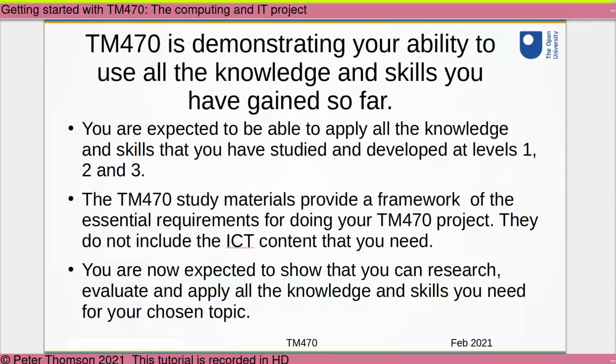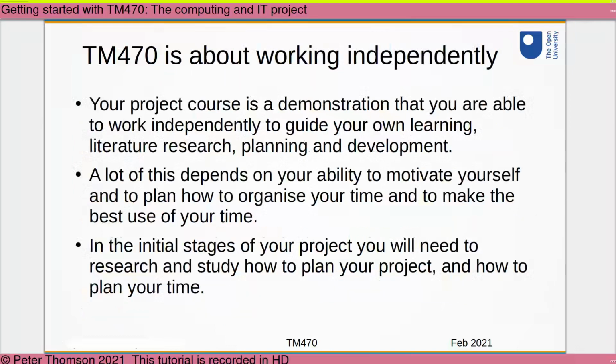TM470 takes this further. It's demonstrating your ability to use all the knowledge and skills you've gained so far. You're expected to be able to apply all the knowledge and skills that you've studied and developed at levels 1, 2 and 3. The TM470 study materials provide a framework of the essential requirements for doing your TM470 project. They do not include the ICT content that you need. You are now expected to show that you can research, evaluate and apply all the knowledge and skills you need for your chosen topic.